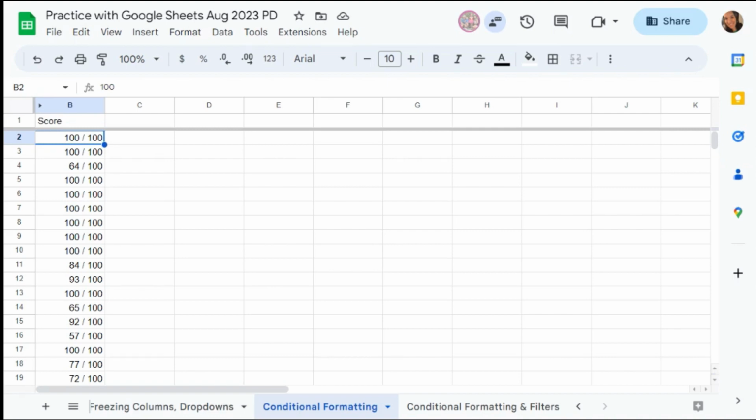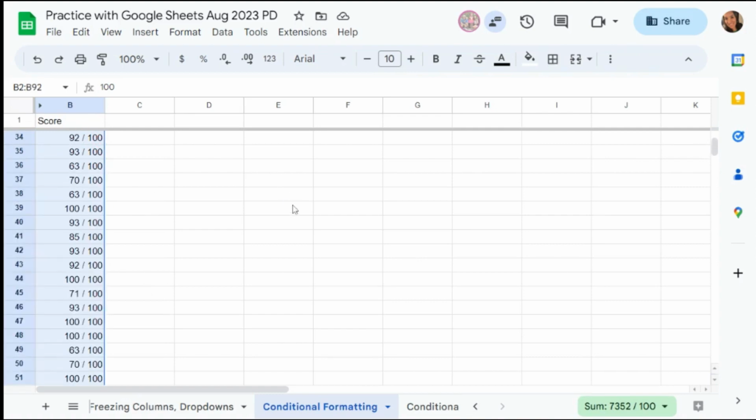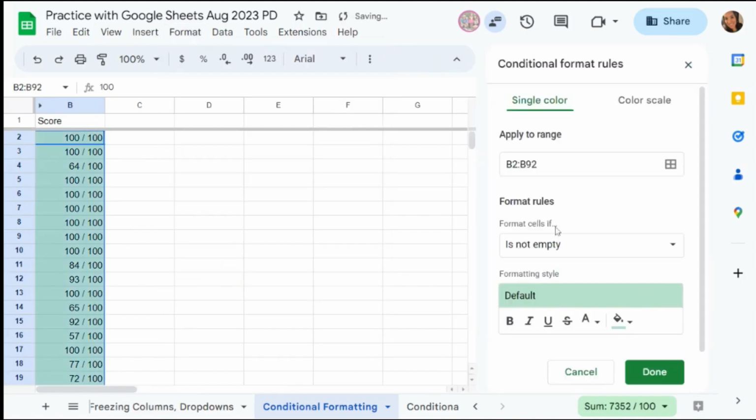I'd like to focus on the students who did not pass the quiz, and I can use conditional formatting to easily do this. First, I'll select the range of data that I want to apply the conditional formatting to. So that would be all of the scores of the students. Once I have that highlighted, I'm going to click the Format menu and open up Conditional Formatting. This brings a toolbar to the right-hand side, and it allows me to set my rules for the conditional formatting.